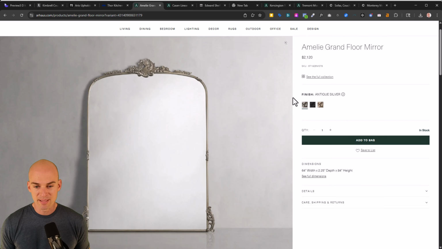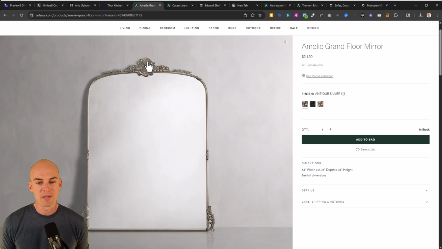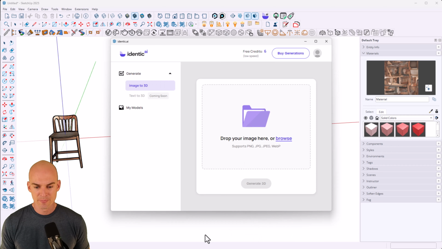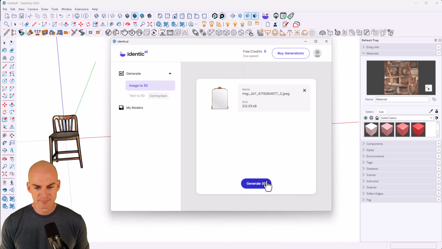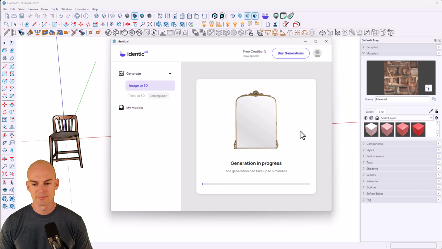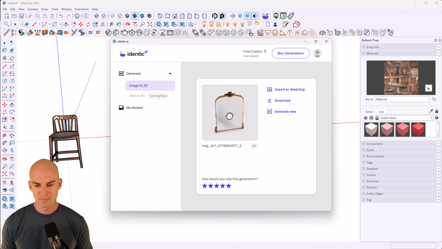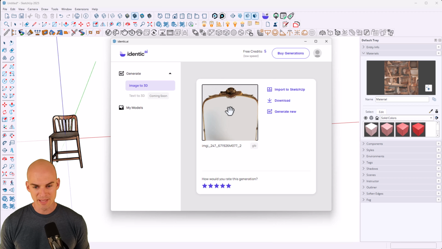All right. Now we have a mirror. So there's a lot of detail up here in this mirror. I'm curious how it's going to handle it. Let's find out, shall we? All right. Load up this mirror. Okay, here it is. I can already tell up top looks a little funky. But let's bring that in.